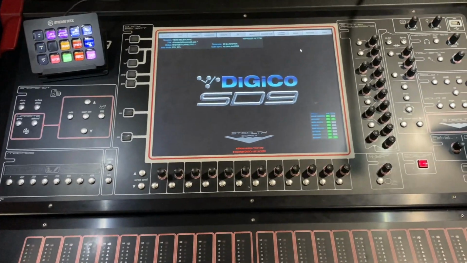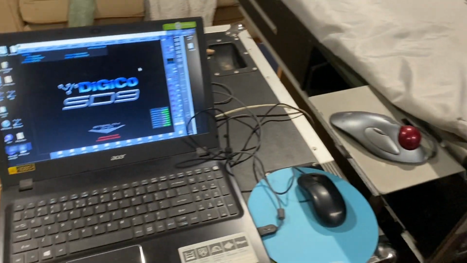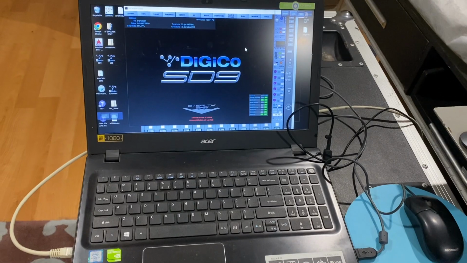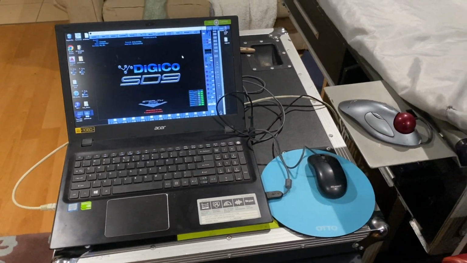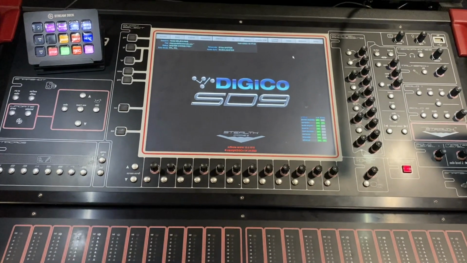So we've got an SD9, and because I don't have a second SD9, what I do have is a laptop running the offline software, and we'll mirror them together and make the laptop and the SD9 believe that the laptop is in fact a fully functioning second console.